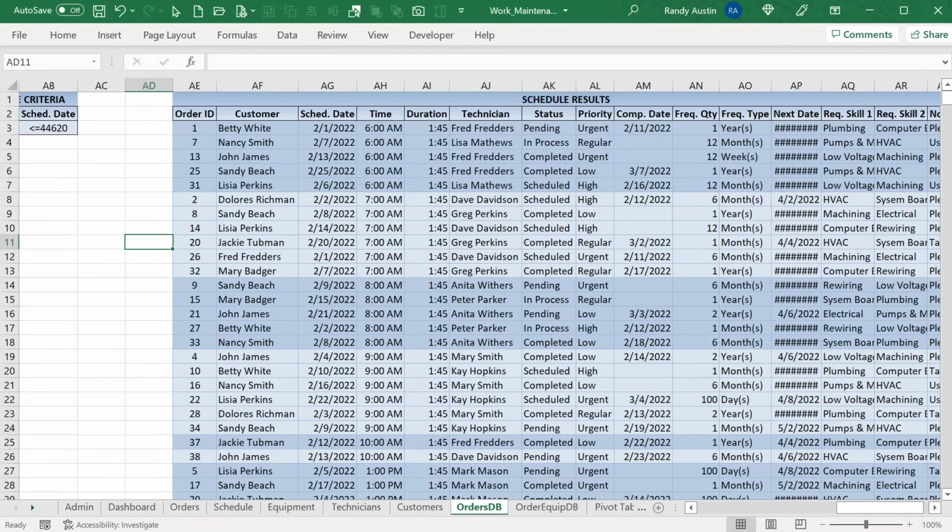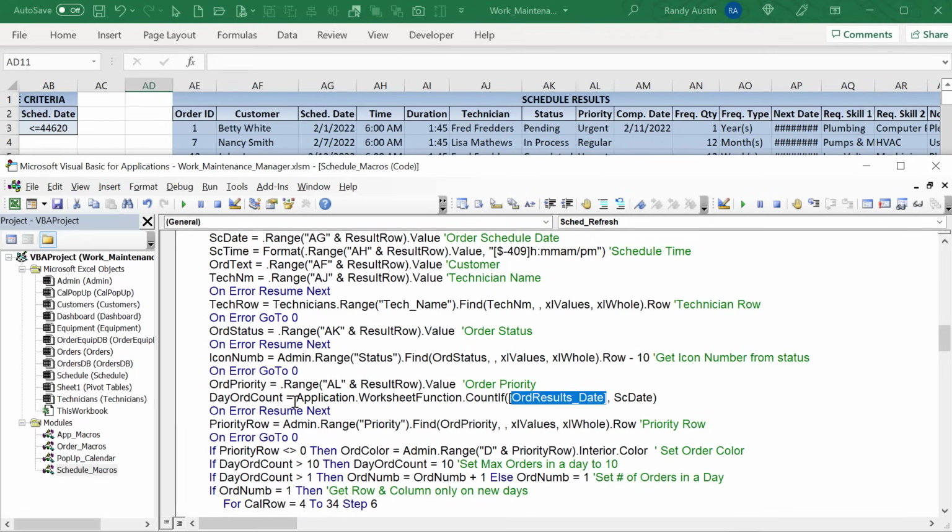So we're going to keep track of that count. The day order count is the number of orders inside that date. If there are 3 appointments in a day, this will return 3. So it's going to count the number for a specific date. Then what I want to do is set a priority row. Priority, what is that? We have an order priority. I want to find that. If we take a look at the order priority, remember, that's when we need urgent, regular.